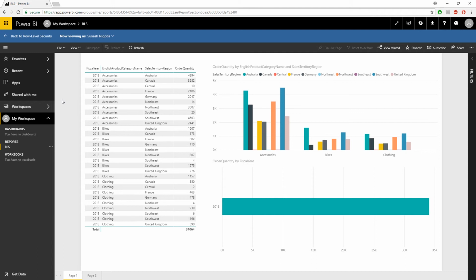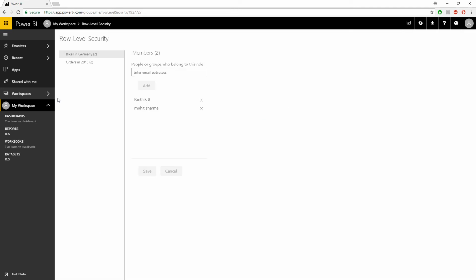Since we may not have access login credentials to those users, this feature helps us to know what that particular user will see in their reports. You can also remove members by selecting the X next to their name and just save it. So now Karthik does not belong to any of the roles that you have defined here.